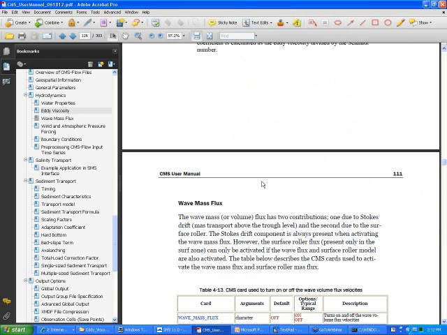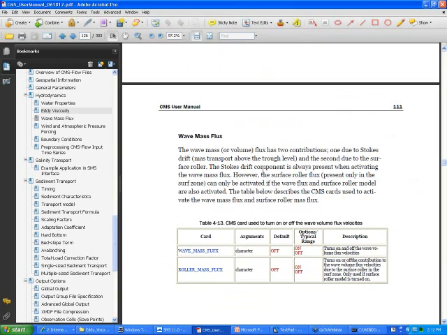the wave mass flux, which I talked a little bit about, how you can activate that. So the wave mass flux has two parts, like I mentioned: the part due to Stokes drift, which is always on, and the part due to the surface roller. The part due to the surface roller is only activated if the surface roller model is on, and you turn on that card. By default, as this table mentions, both are off.